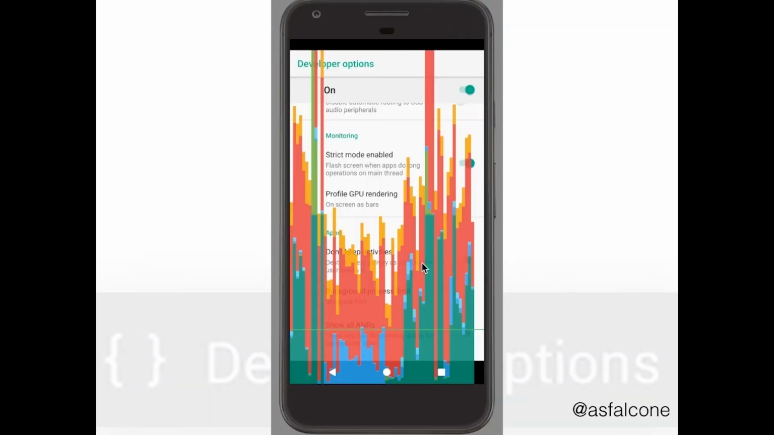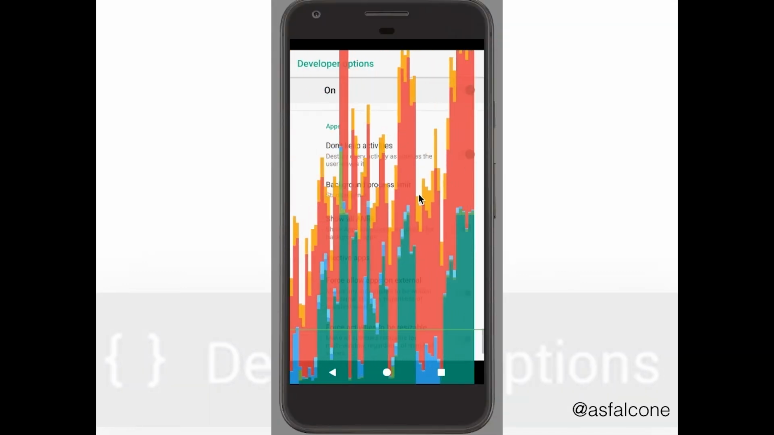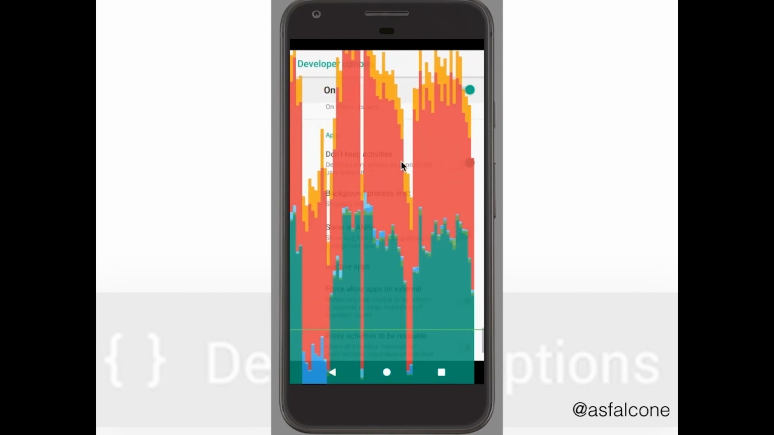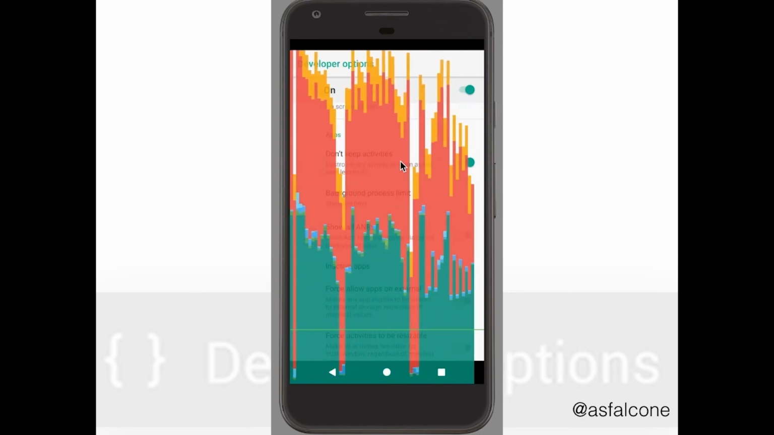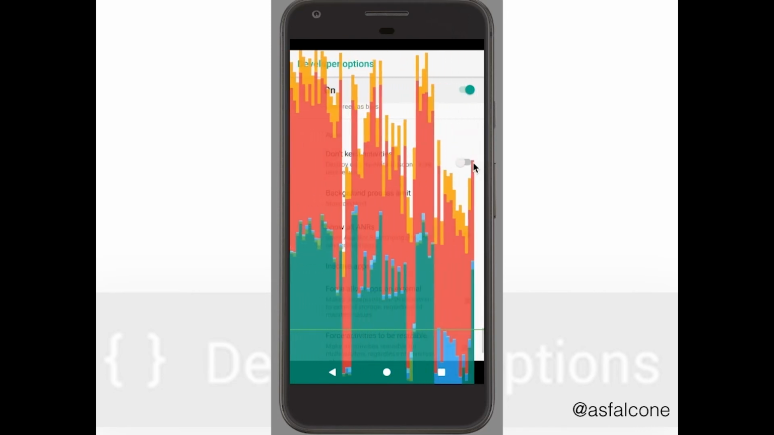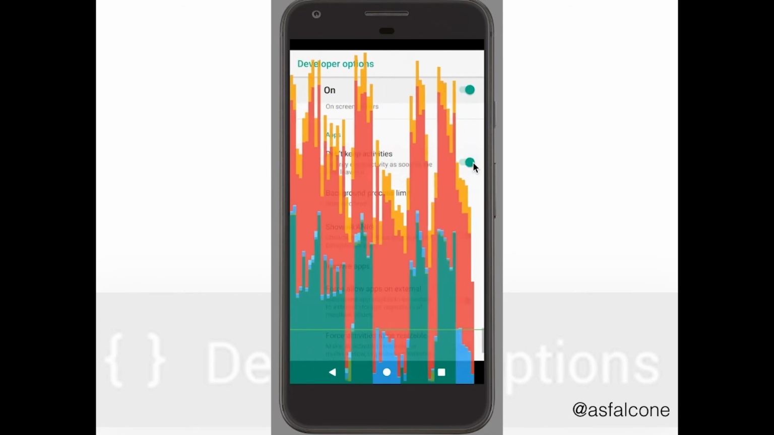All right, so again, time here is laid out on the x-axis, and amount of work done is laid out on the y-axis. So as you scroll, as you start doing stuff, turn that on and off. All right, that's time going by.